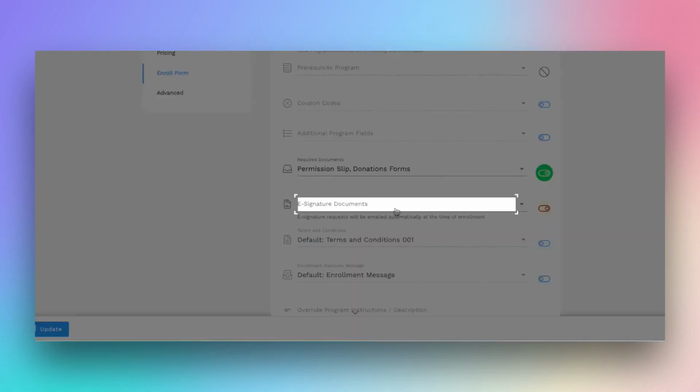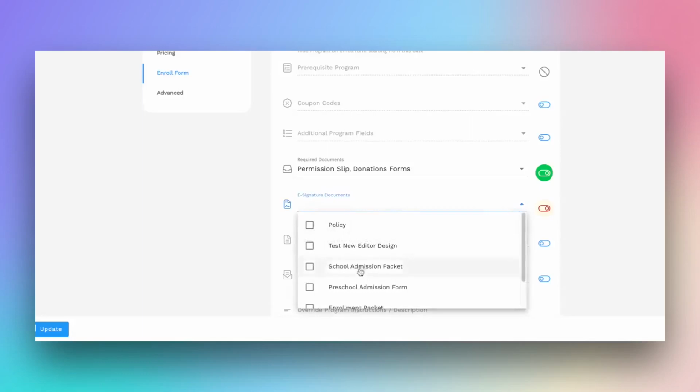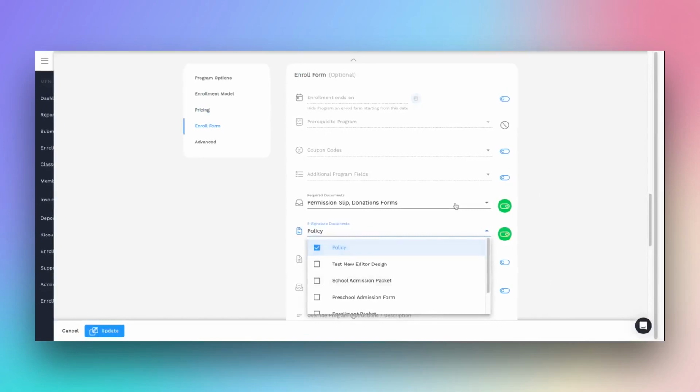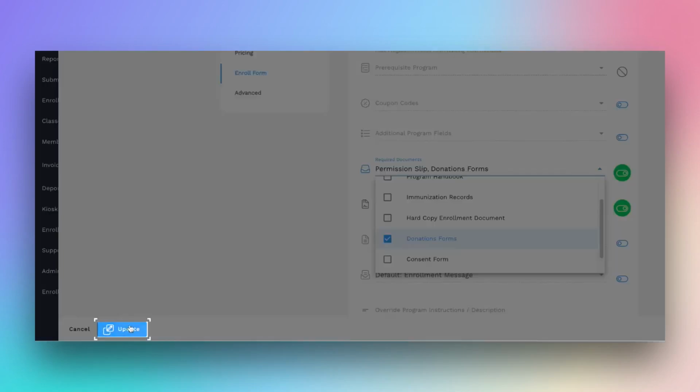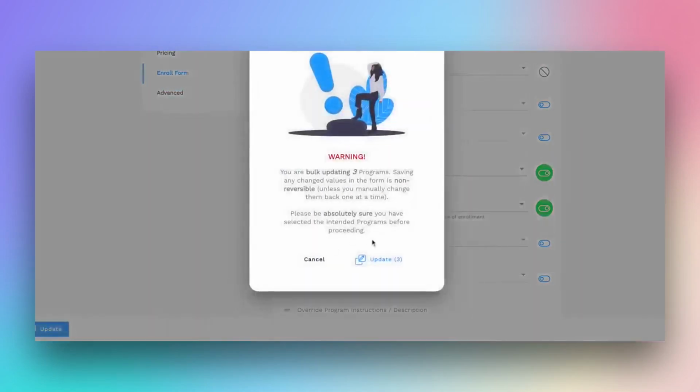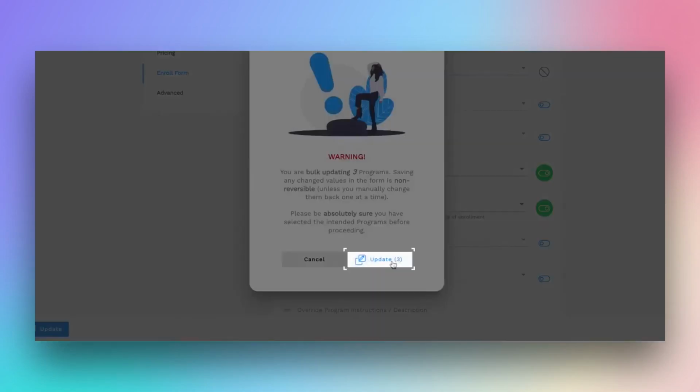Expand the eSignature Documents section in the form. Choose the documents you want to add from the eSignature Documents drop-down menu. Click the Update button at the bottom of the form to save the changes. Confirm the bulk update by clicking the Update button in the warning modal.